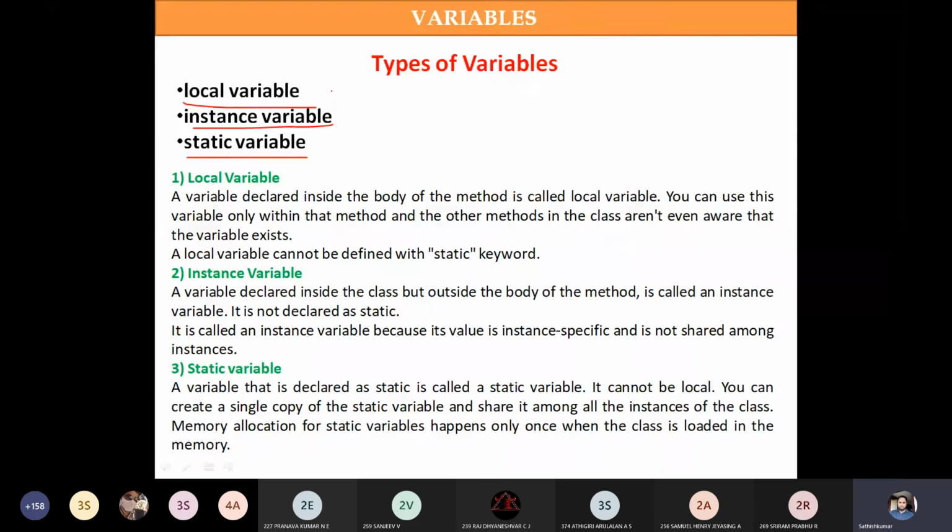It can be accessed out of the object, sir. No. Can be accessed out of non-static content. No. I'll tell you an example.